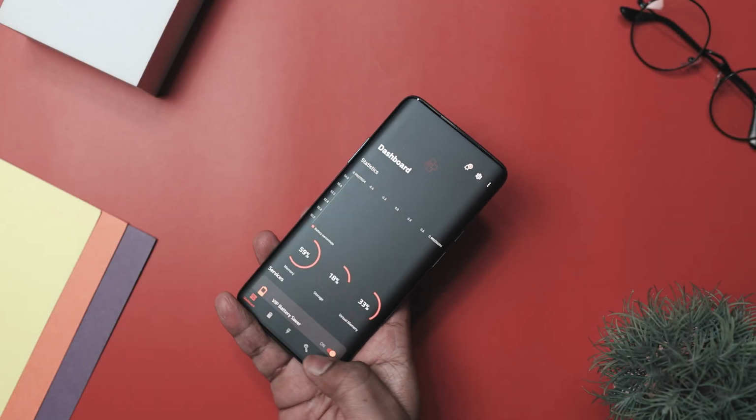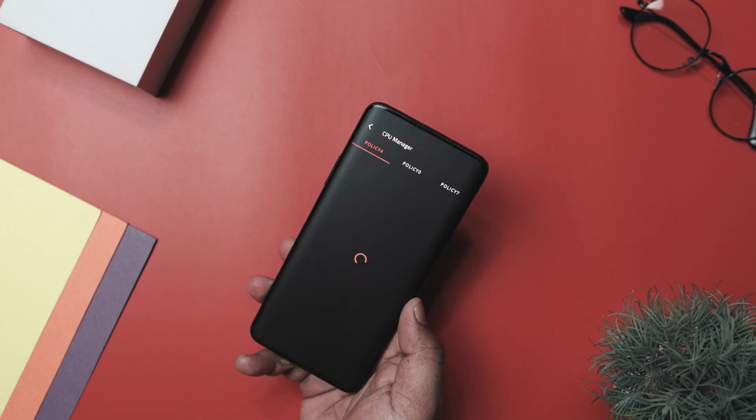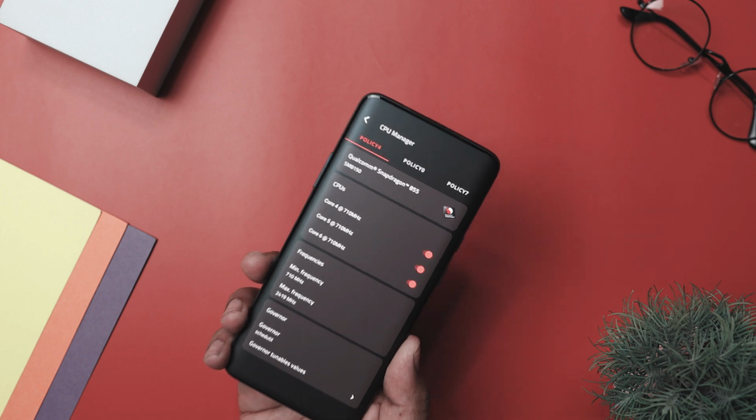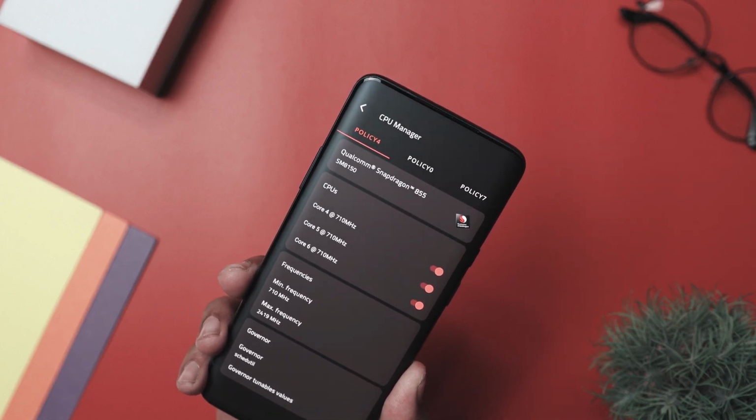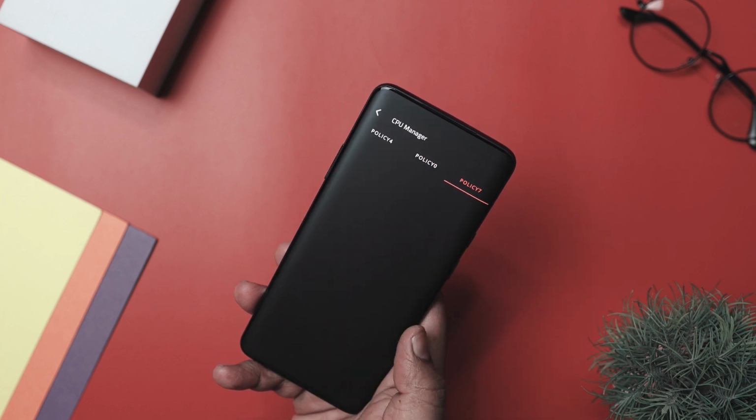But there is more. It also serves as a full-fledged root toolbox for fine-tuning your window management and ART compiler filters to managing your CPU and RAM. It covers everything, and it's user-friendly too, making it perfect for anyone eager to get the most out of their devices.